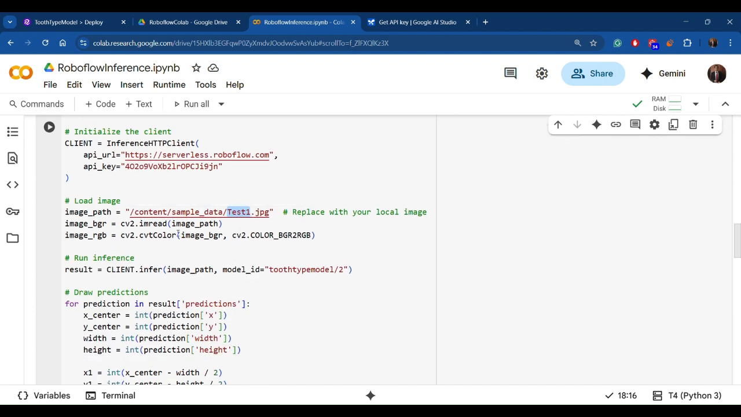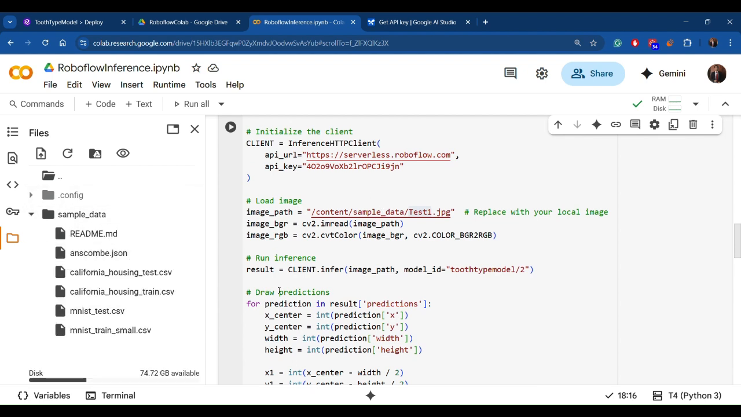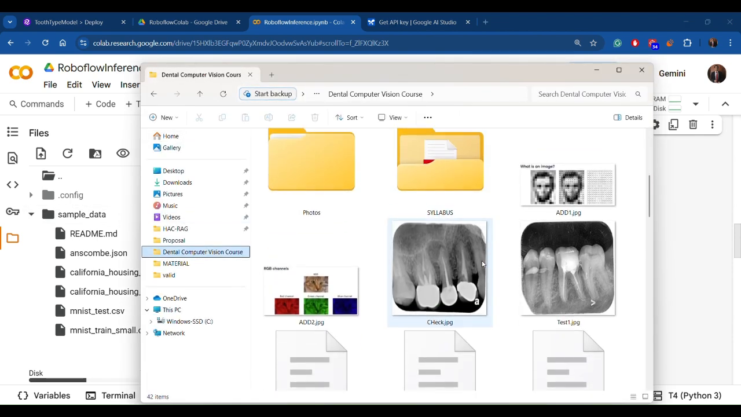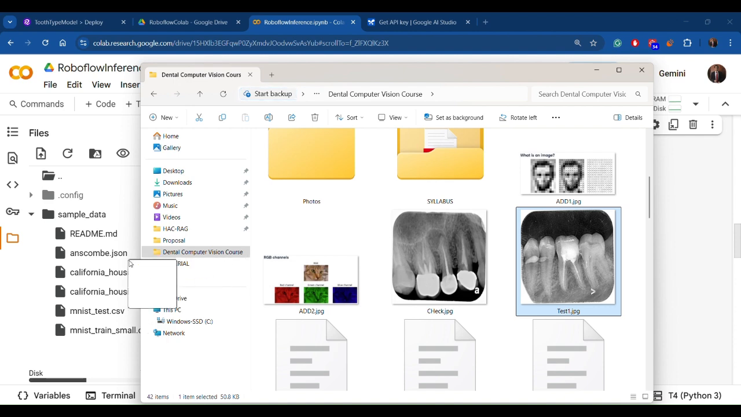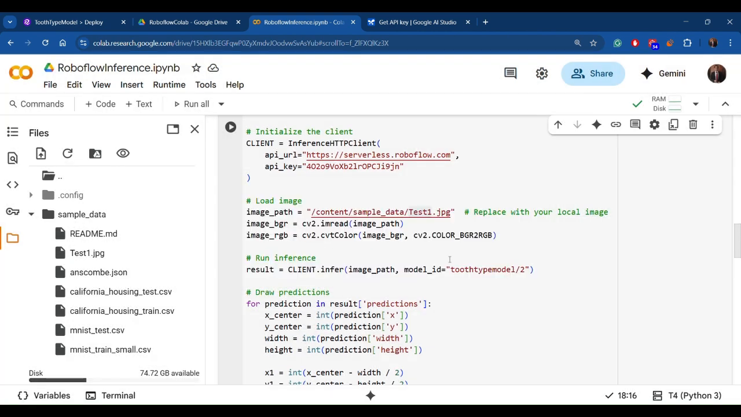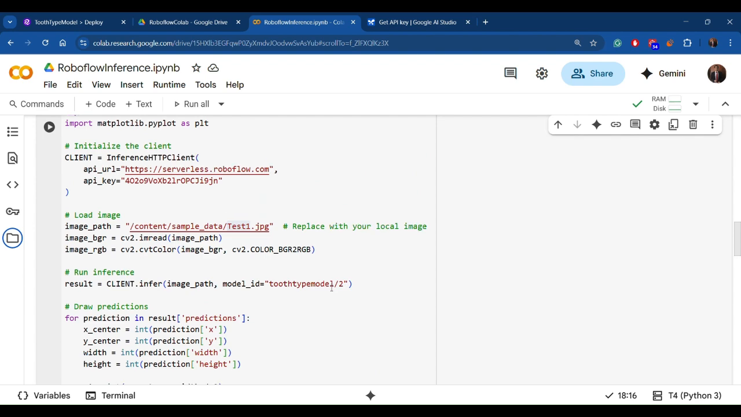So I need to upload this test1 image. It needs to be in the sample data folder. Right now it's not there. So let's upload it. So it should be over here, this one, and just drag and drop it over here. It's going to give you this warning message. That's okay, it's just telling you files will be deleted afterwards. So make sure to save your output once you're done.